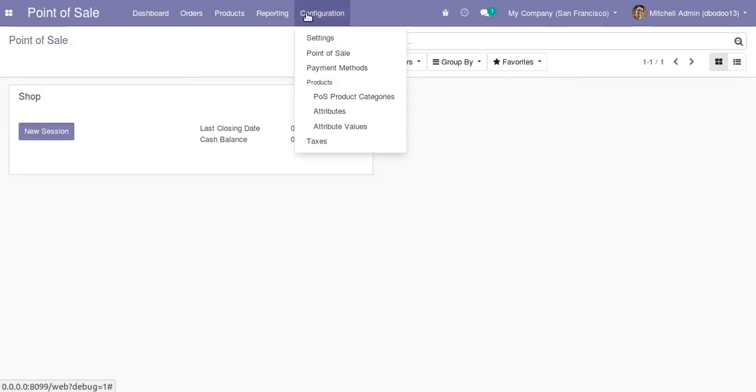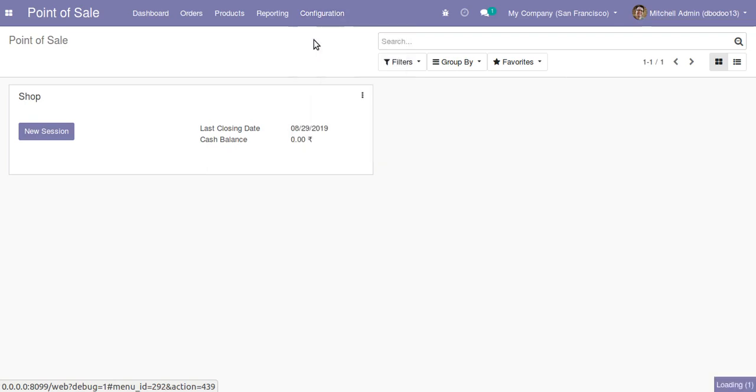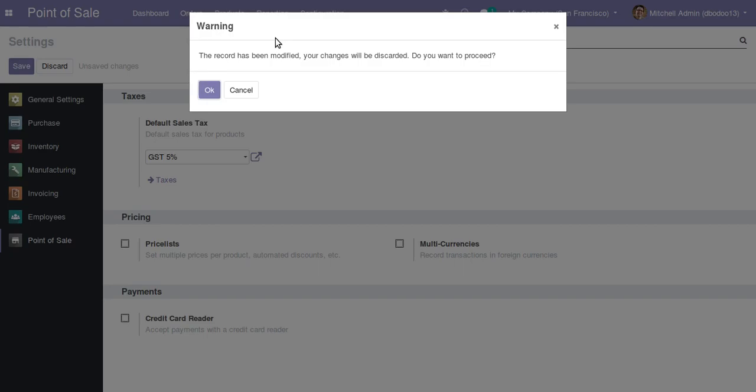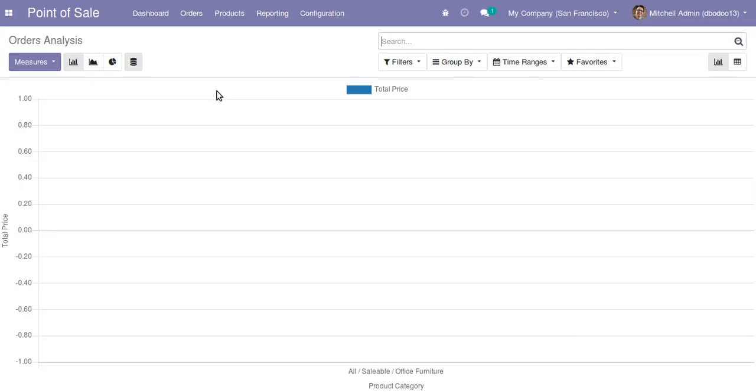Here in the configuration menu you have the settings of the point of sale. If I go to the settings, you can see you can set the default tax here. Price lists can be enabled from here. Multi currencies, credit card reader, etc. can be configured from here. And if I go to the reporting menu, you can see reports of the orders that you have generated from the point of sale. You will get an analysis of the orders from the point of sale.